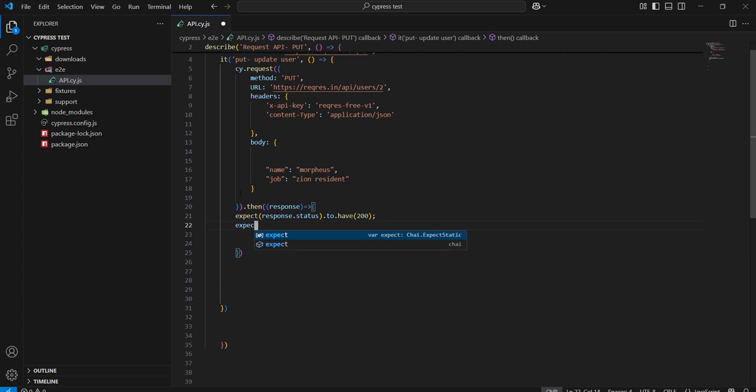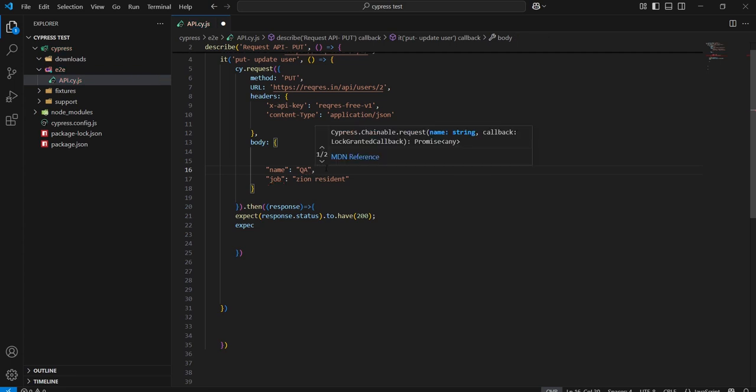We are expecting 200 response code, and we are expecting this data in a response. We can change the name here, QA, comma. Same as well, we can change the job here, software engineer, comma.